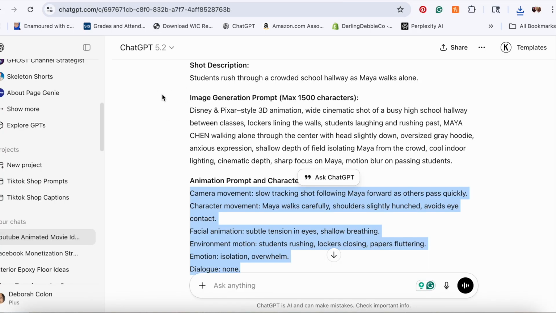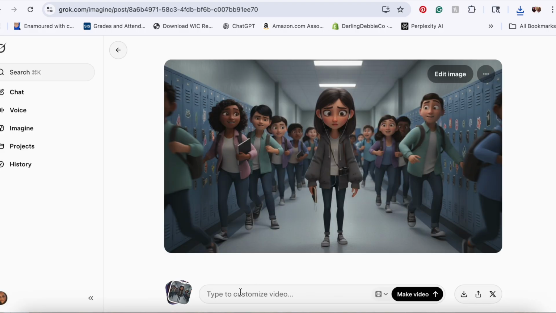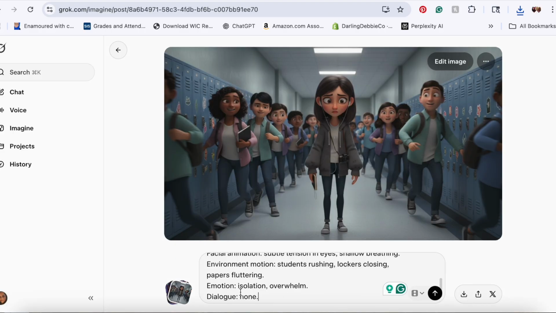And then I'm going to go back to my ChatGPT. And right under the first image prompt is going to be the first video prompt that goes with the image prompt. So you're going to copy that. And you're going to go back into Grok. And you're going to paste your prompt there. And then you're going to hit generate.